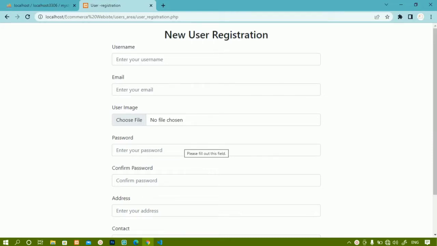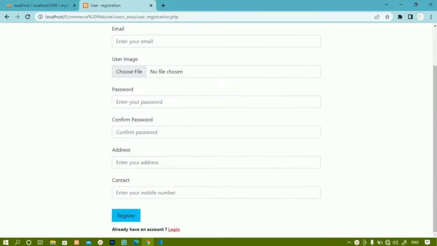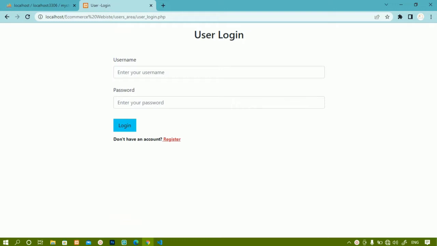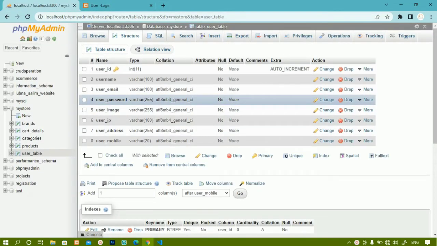We have created this registration form and also this login form using Bootstrap. In our previous session we saw how to create this user table and assign all the data types. Now we are going to work on inserting the data inside the database.